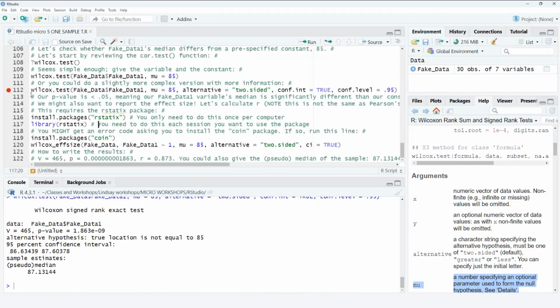That's how to run the test. We might also want to report an effect size. The p-value does not tell you how large this effect is, so the effect size will tell us how large is this effect. We can calculate R, which is not the same as Pearson's R. It's the effect size that we use for the Wilcoxon signed rank test.